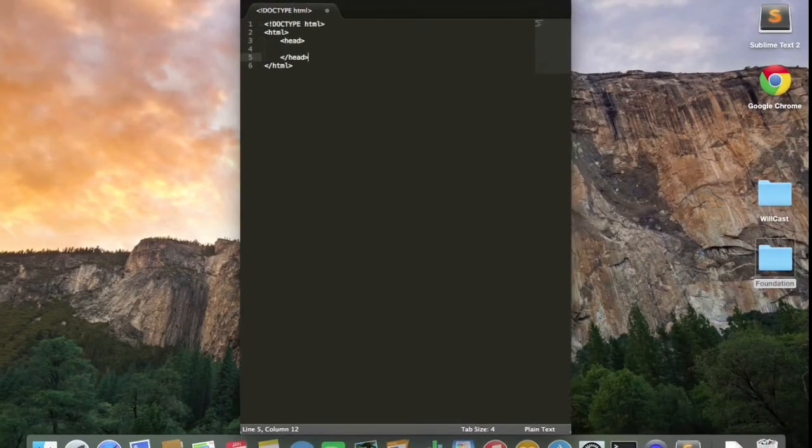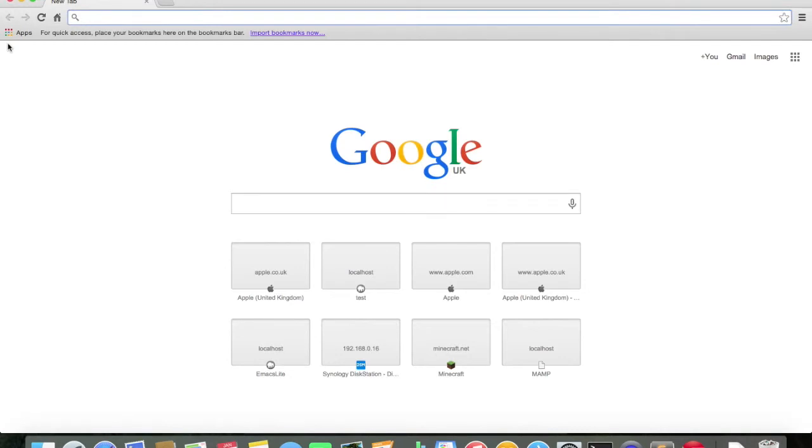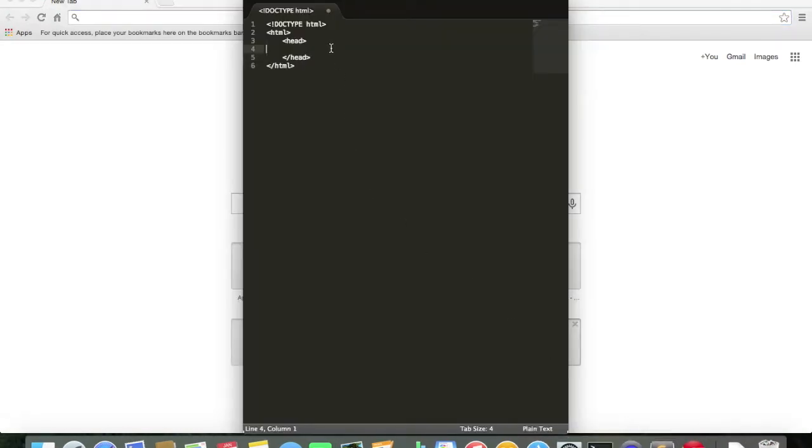So then your head. I'll just do an example. If I open Google, your head is this top part, and your body is the actual browser part. Your head is this, and your body is this. Get that stuck into your minds, because you're going to have to start using it.